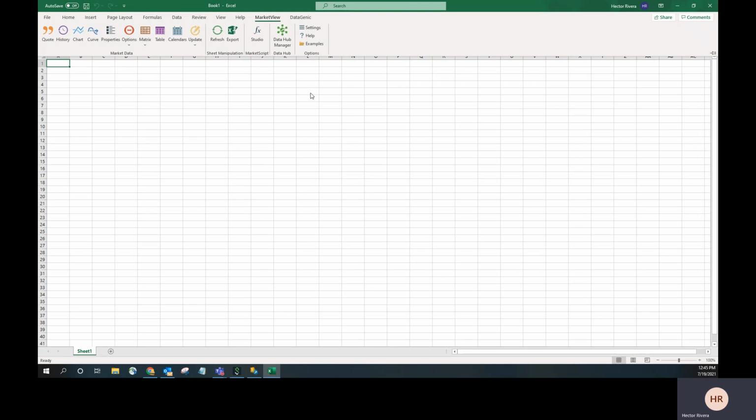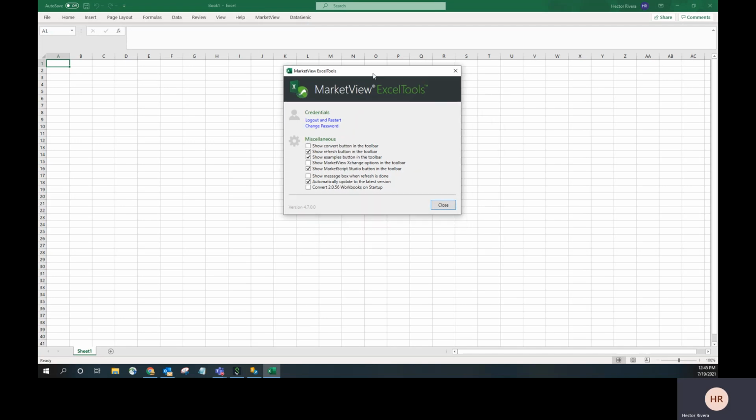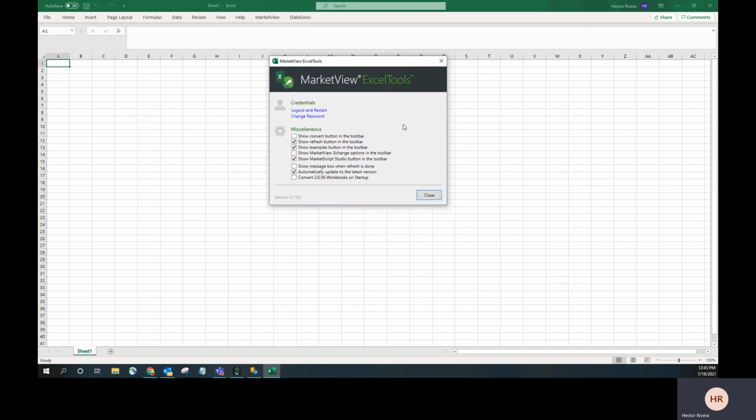The first thing I recommend doing is going over to the settings option there. And when you click on settings, you can do one of three things there. You can check which version you're on. Right now, I'm on the latest and greatest version, which is MarketView version 4.7.0. You can check the version here on the bottom left-hand corner of your screen.